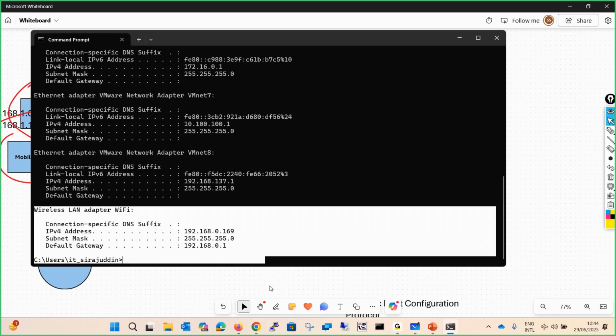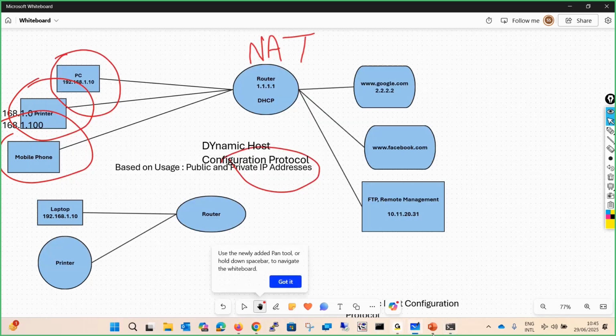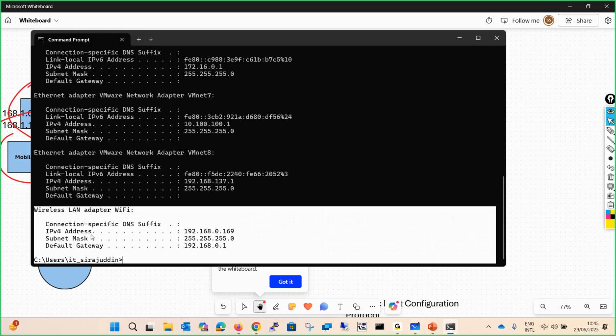See, for me, this is the network. Everyone can see their IP address, right? Their private IP address, everyone can see. So you will see that over here you have an IPv4 address. Everyone has an IPv4 address. For me, it is 192.168.0.169.